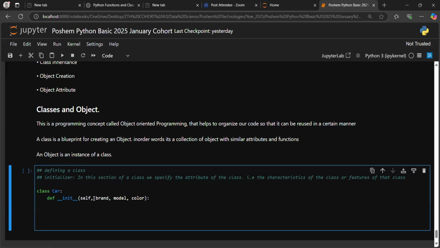Hello, are you getting me? Yes, sir. That's like the parameters of that car class. That means the car has the brand, model, and color. Now, you must specify that this brand, model, and color belong to the class car, with self. How can I do that? You do self dot brand equals this brand.